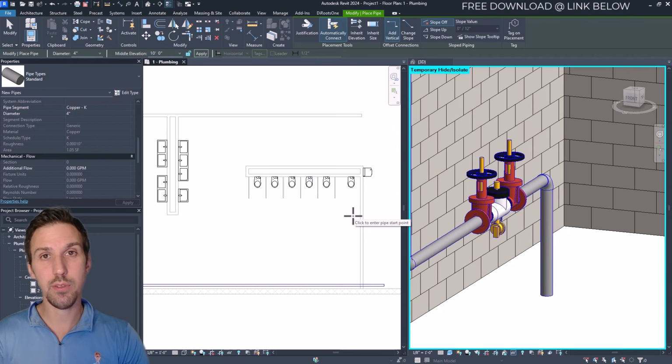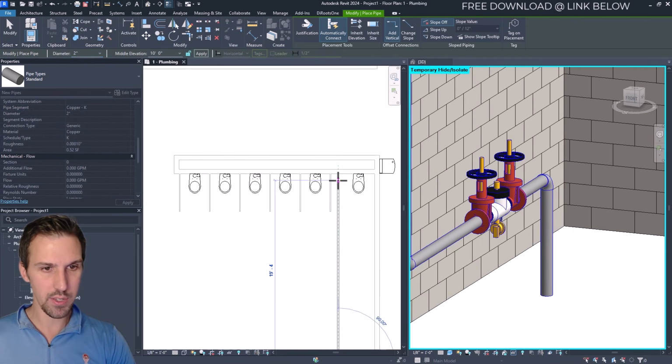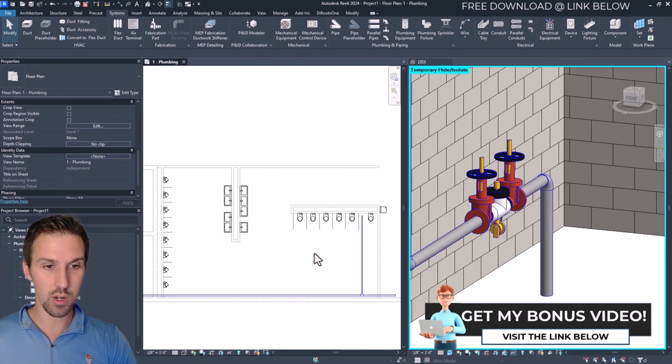The reason I like using Create Similar is because it puts the piping at the same elevation as this pipe. So I'm going to change the diameter to 2 inch, and then I'm going to click a point about right here, and then we're going to put a 2 inch about right here. And that's going to be our water supply to our flush valve water closets.